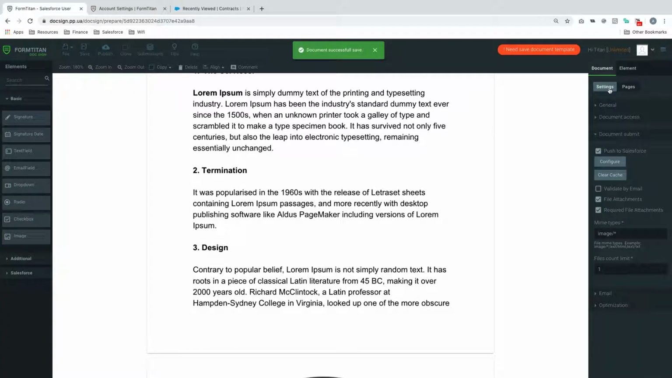What I want to talk about in this video is file attachments and the value of this functionality. Once you check this, you will be allowed to upload files to the document. And you can specify how many attachments you can accept. So for example, I'll say 10 and I can accept 10 attachments. I'm only going to leave this one for now.